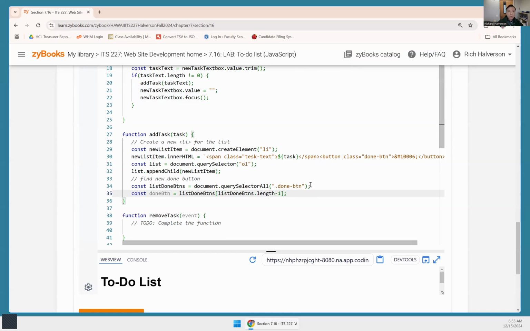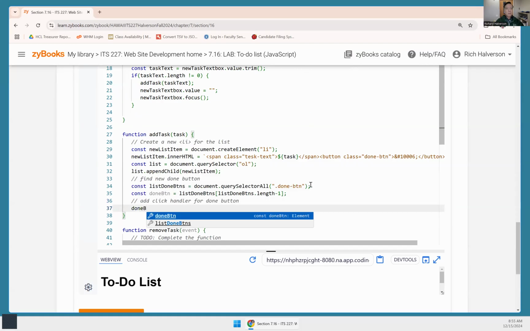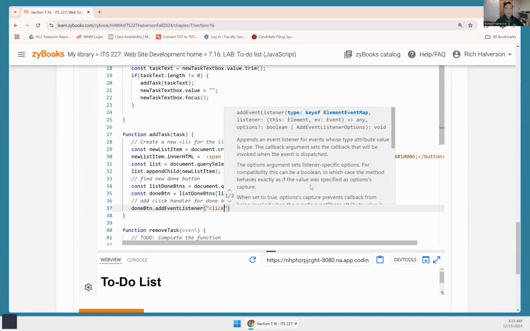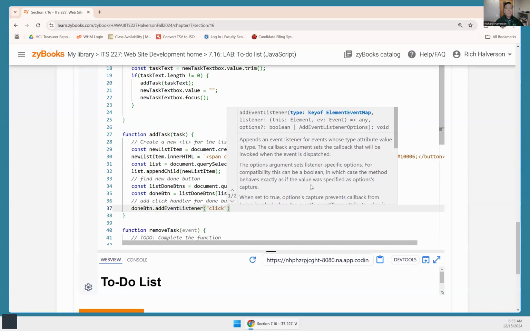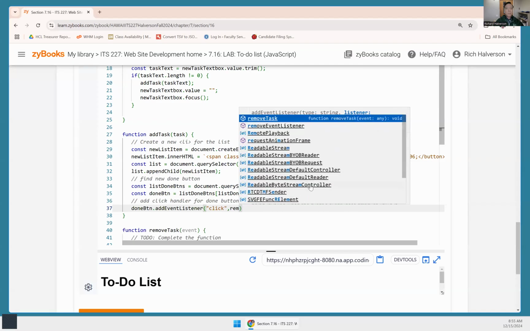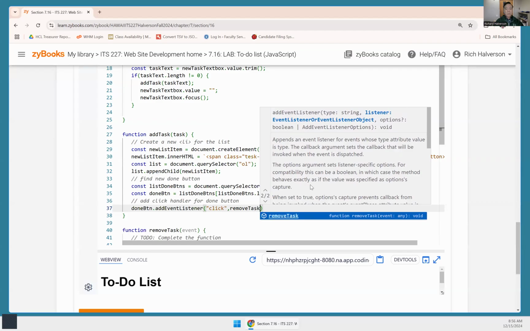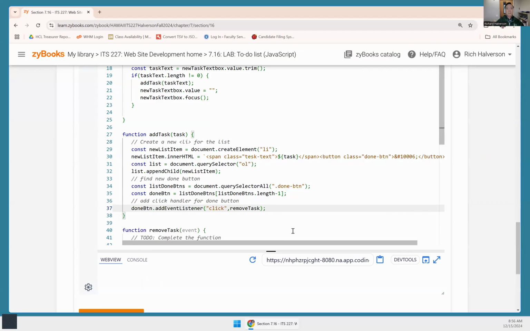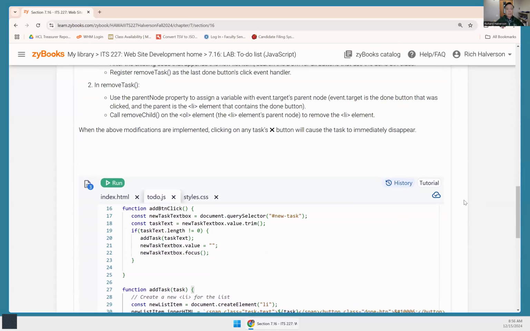And then after that, we've got to add the click handler for that last done button. This is for when they click the X button. So we have to add a click event handler for every X button. So let's do constant done button with add click event handler, add click handler for done button. And that's going to be done button dot add event listener. We're looking for a click, and remove task. When there's a click, we're going to invoke remove task. Okay, so that's that. We have to add the remove task method now.